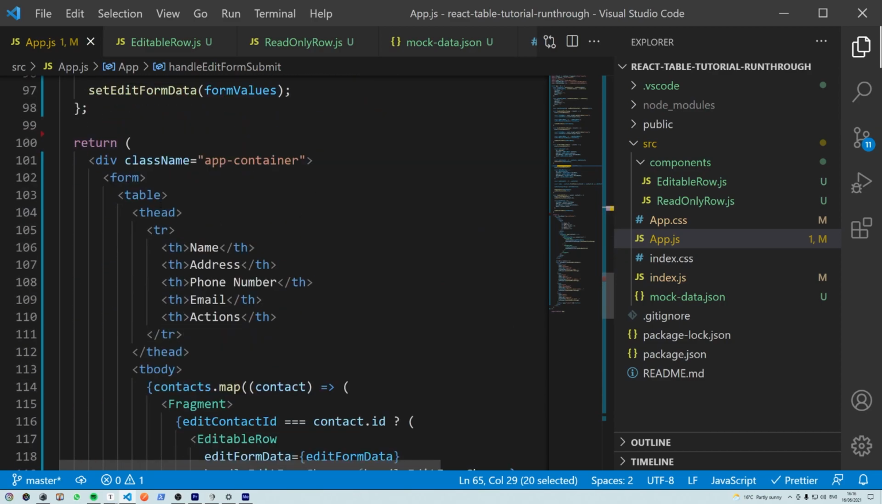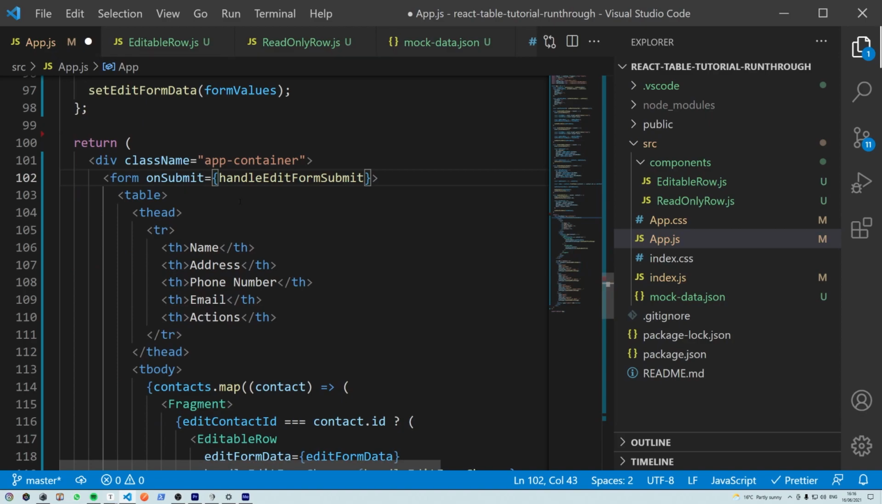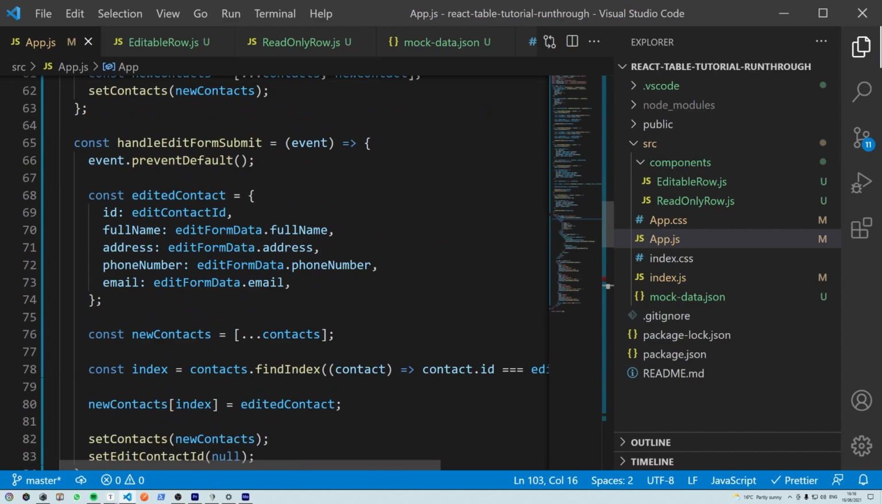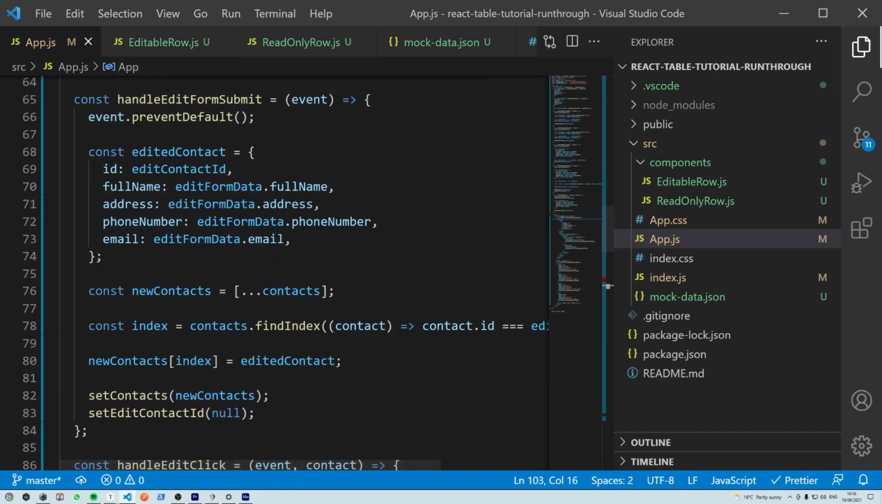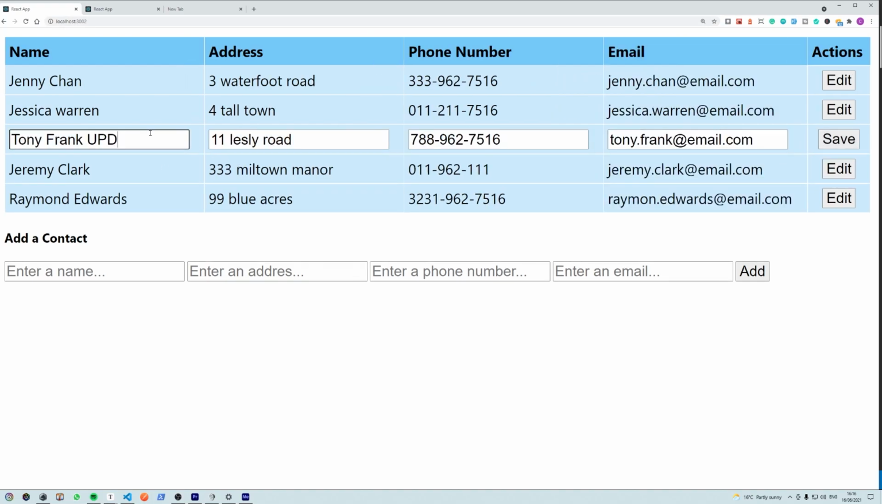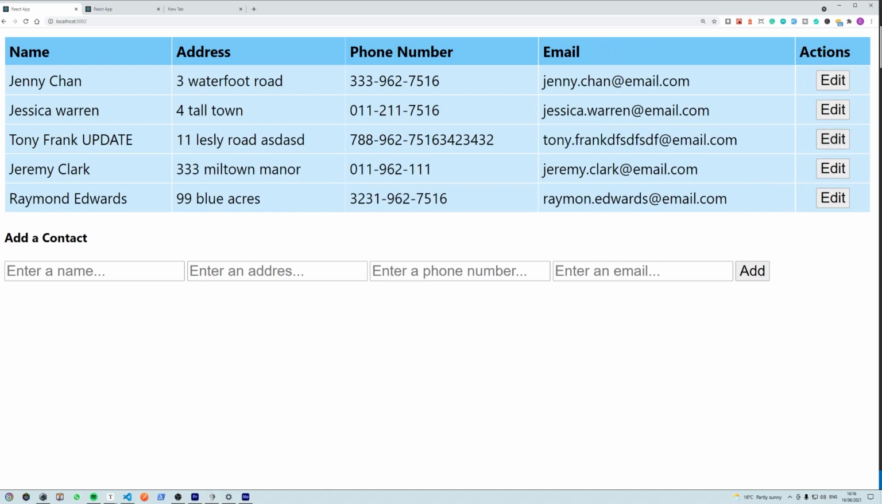If we scroll down, remember our edit contact form wraps the table. This is the form we want to add our onSubmit to. So I'll say onSubmit is equal to handle edit form submit, which should hopefully fix our error, and it does. So let's jump back into Chrome and try it again. We'll try editing Tony Frank again. Say update, add some stuff in the rest of these fields. And now if we click save, you can see it's updated with the new data.